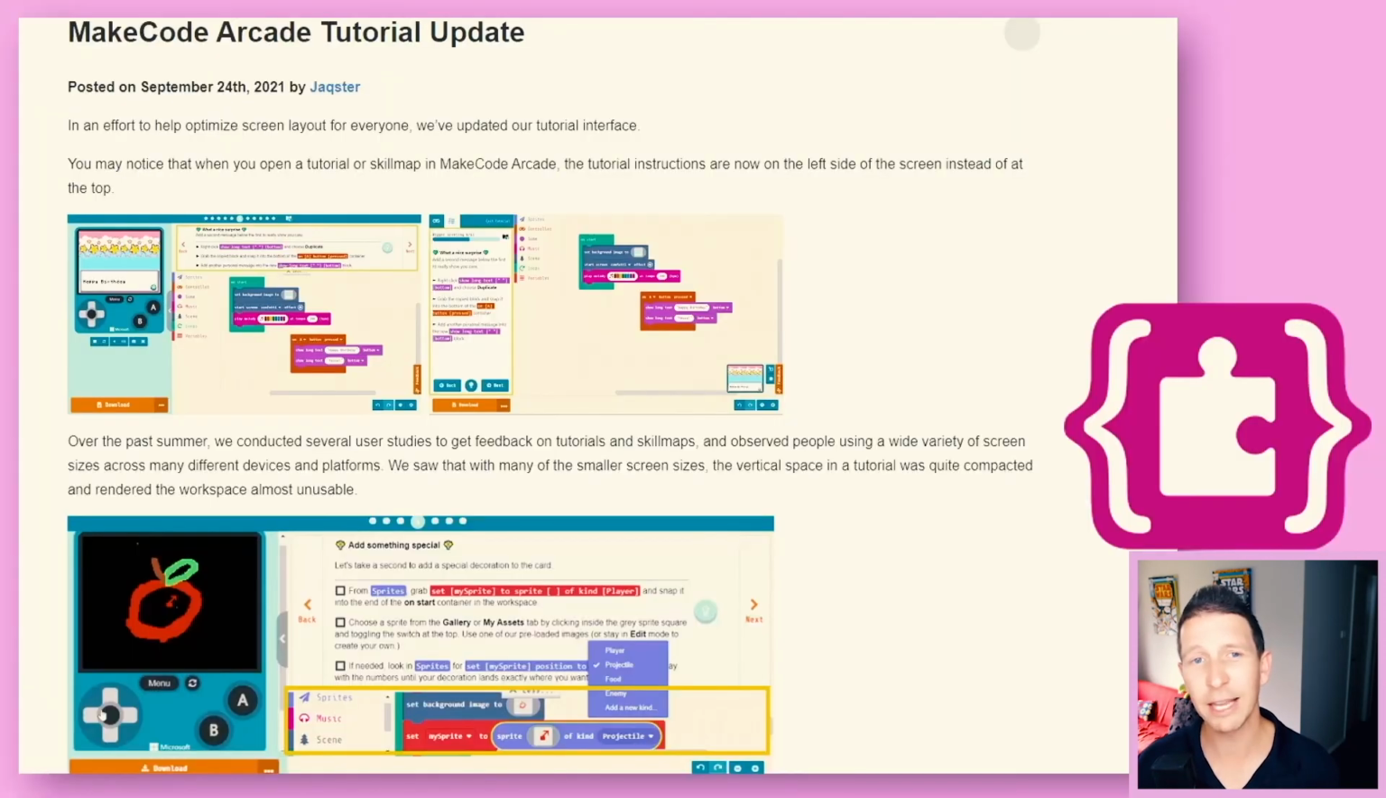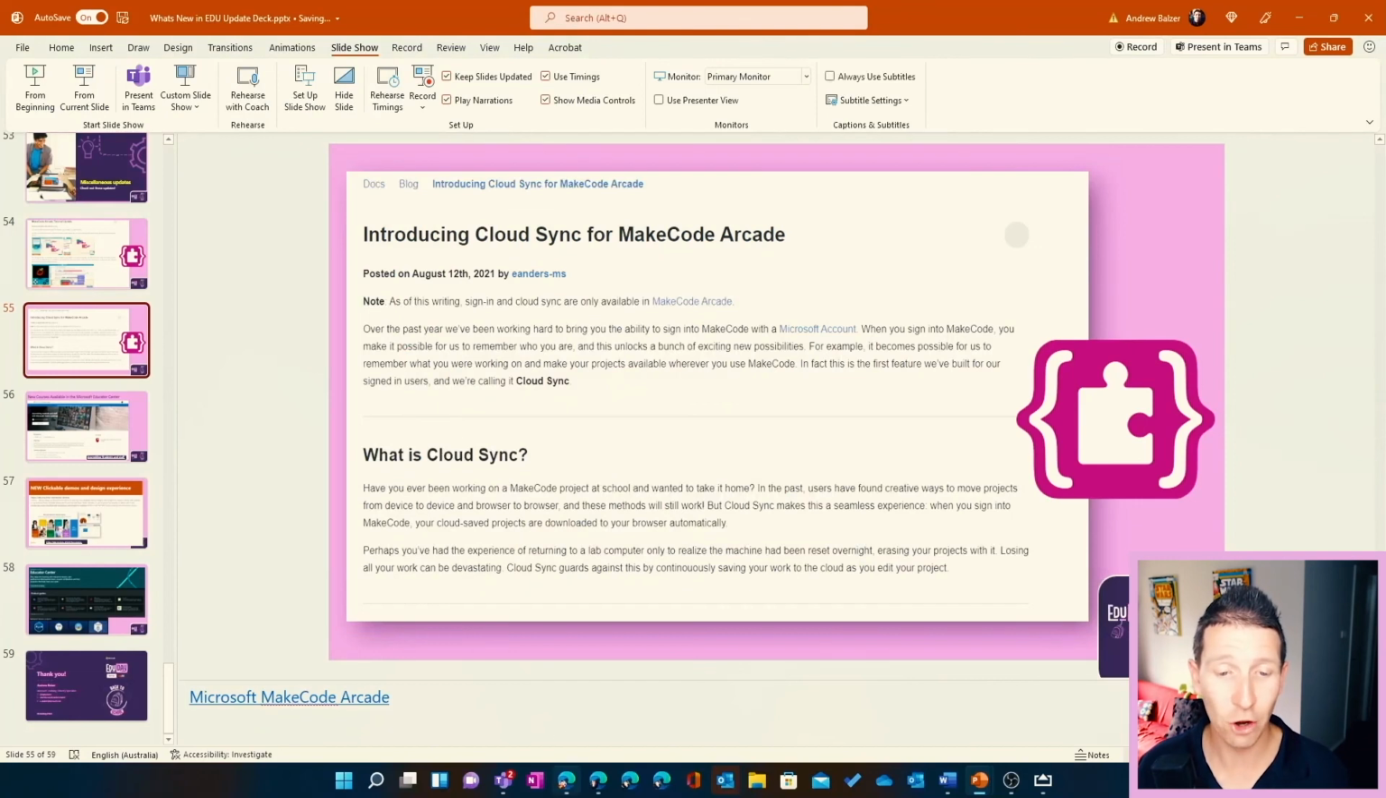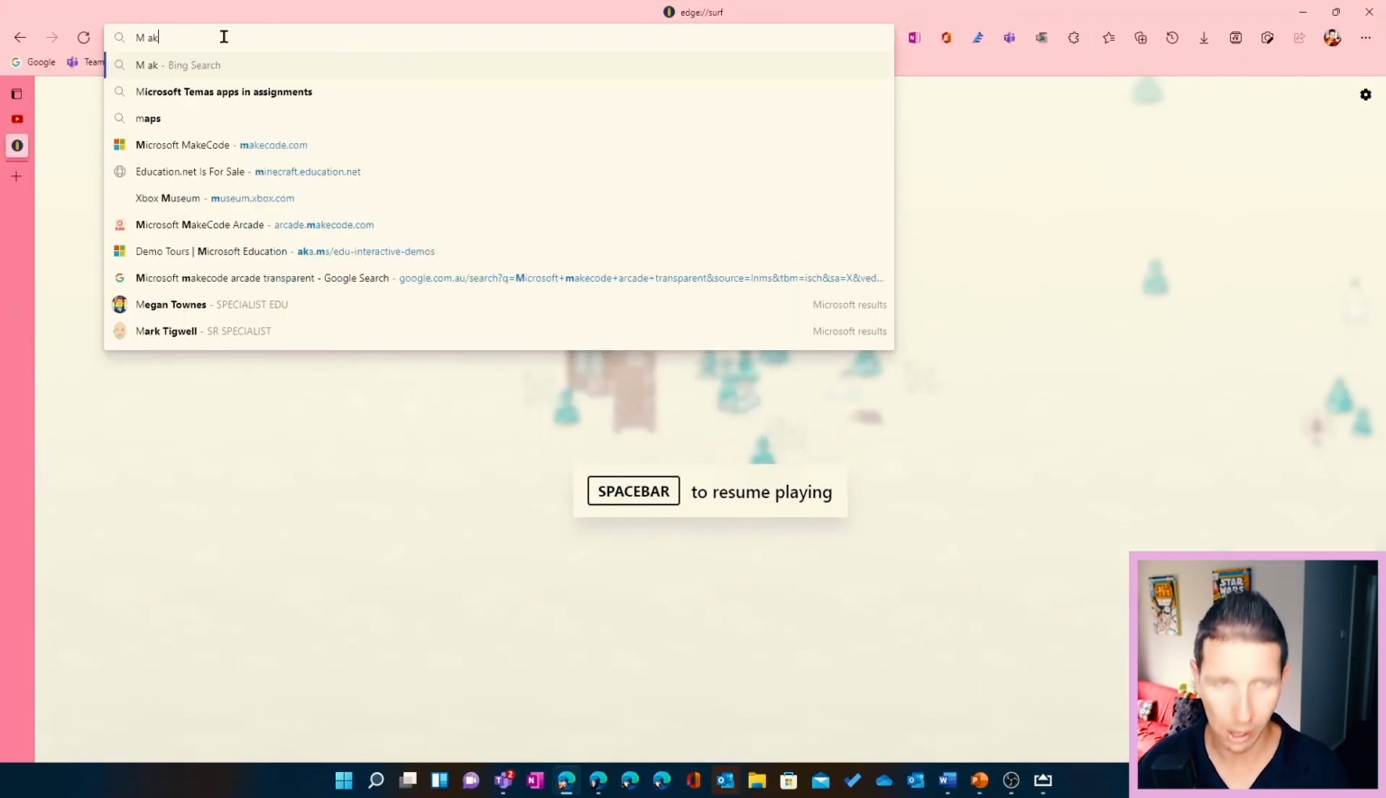Now we have some miscellaneous updates that I'm quickly going to go through. MakeCode Arcade, so check them out. They have immersive reader built into them. They've been redesigned from the ground up, and there's also some fantastic skill maps that you can do with your students if you're looking to get started with coding. We also have Cloud Sync for MakeCode Arcade, so you can sign in using your Microsoft account, start at school, continue at home, and you don't lose any of your progress. So let me show you what some of those look like.